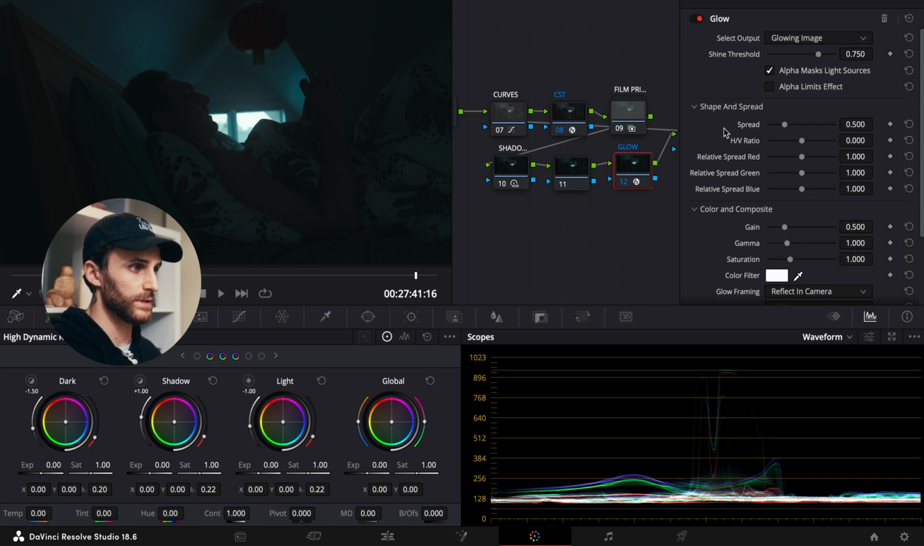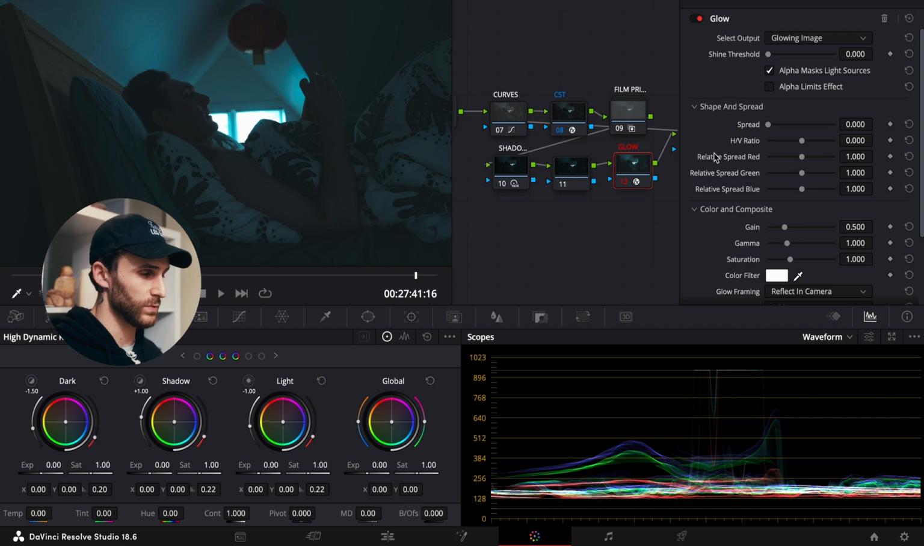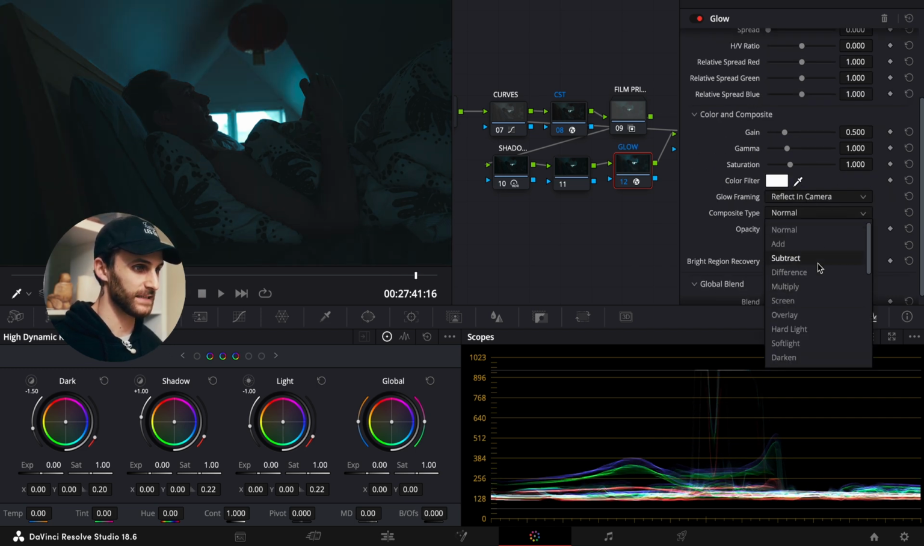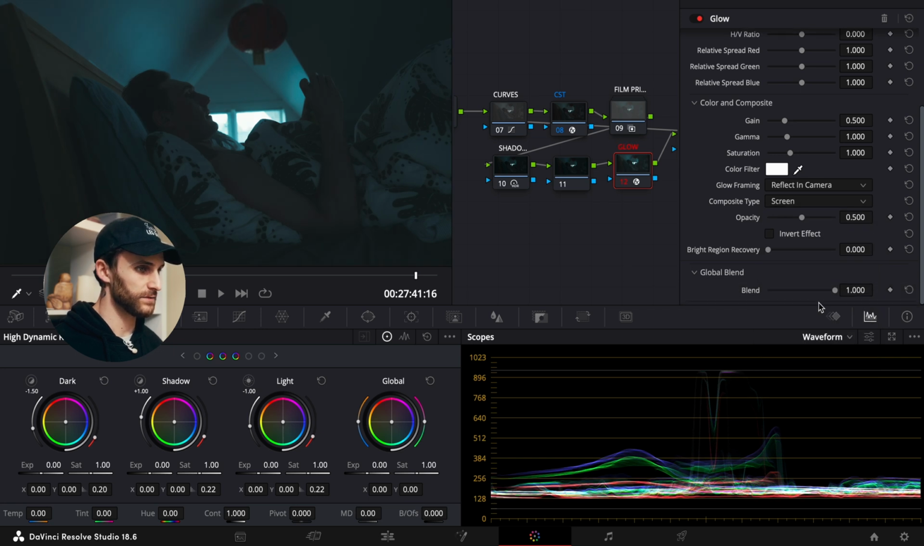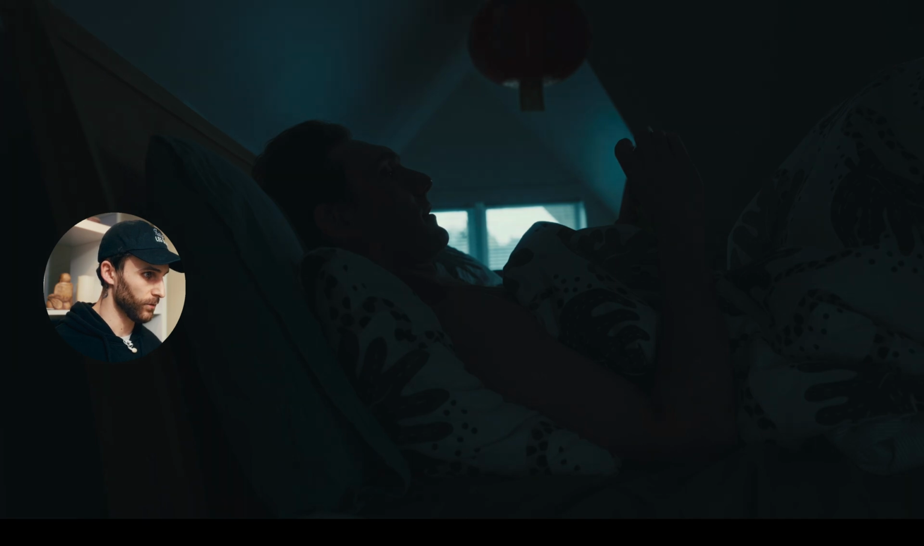And so what I want to do is I want to bring the shine threshold all the way down to 0. I want to bring the spread all the way down to 0 as well. All right, so then we're going to select our composite type as screen right here. And what we're going to do is then we're going to go down to our global blend, and we're going to bring that down quite a bit to about 0.1. So as you can see, before, after, it just creates a subtle glow effect.